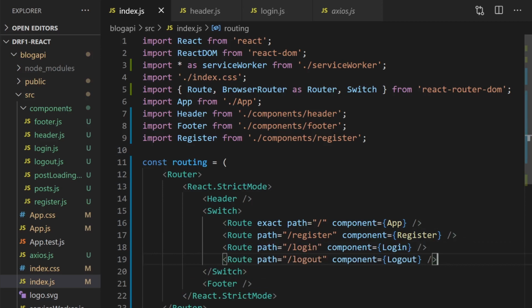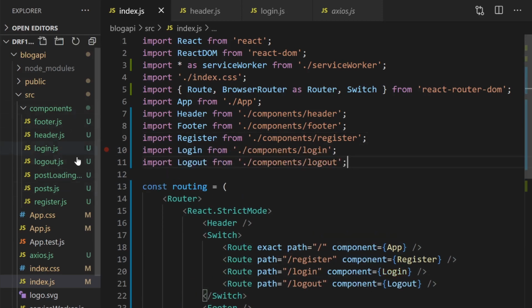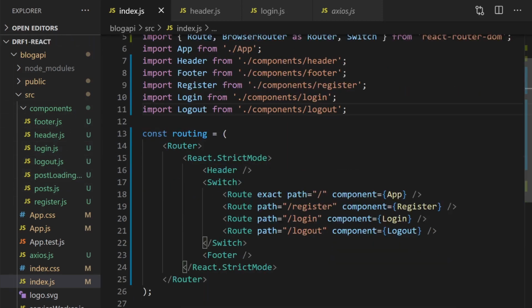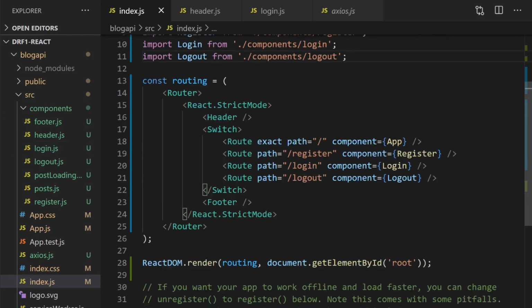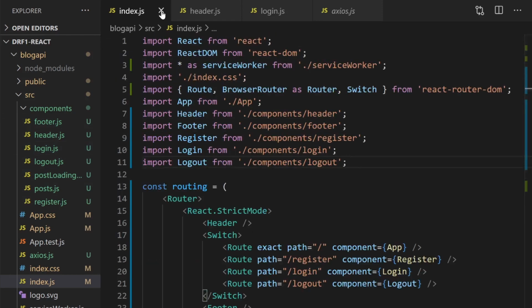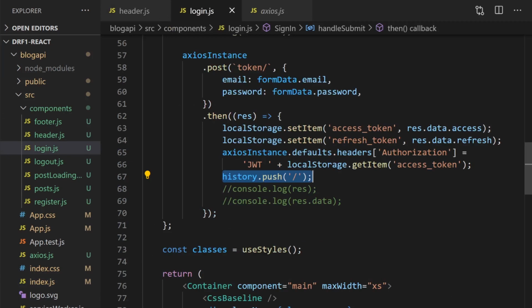So we've got the login and logout. So we're going to also now need the login and logout. Let's import that in. So just connecting it to our components here. So we connect those up, and that's pretty much all that we're going to need to do in that file. So that just connects up the router, and that should be all that we need to do there.